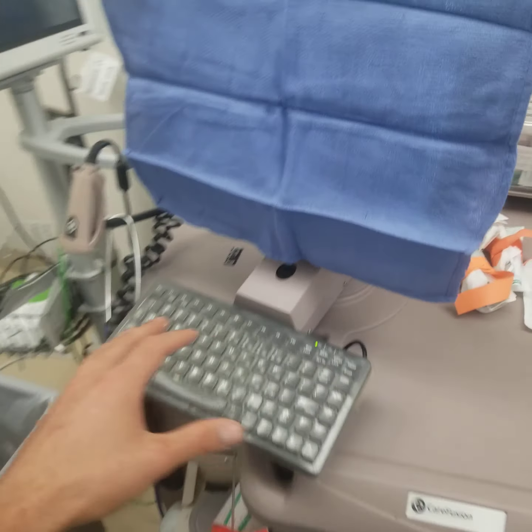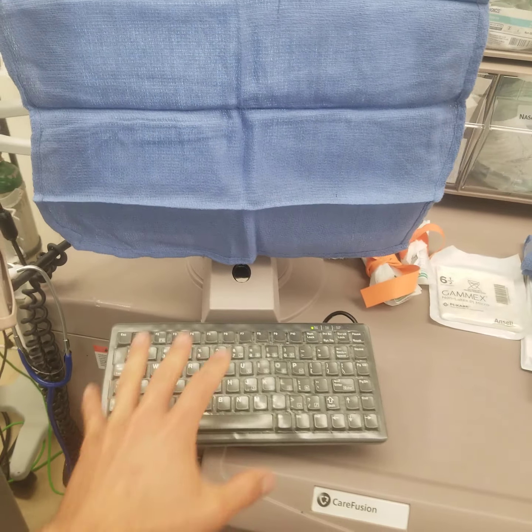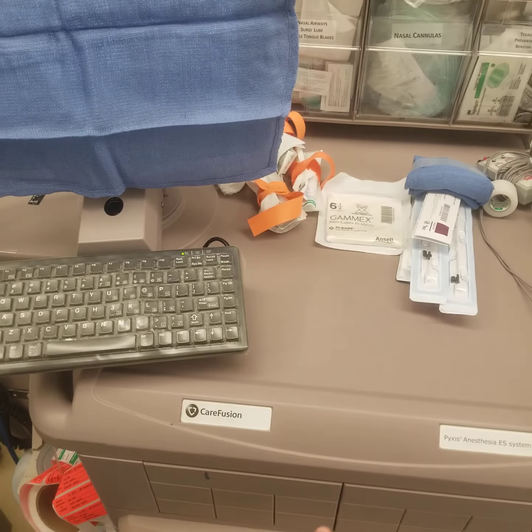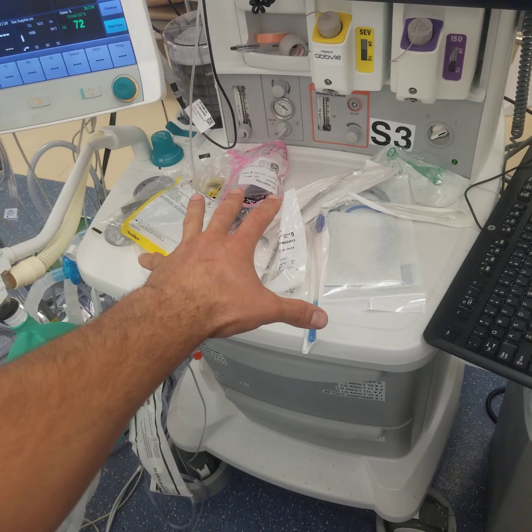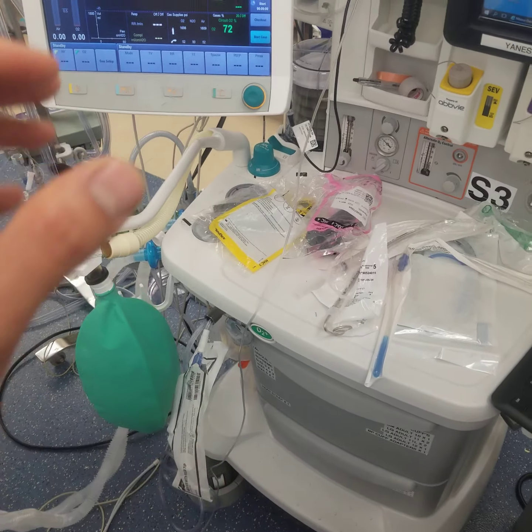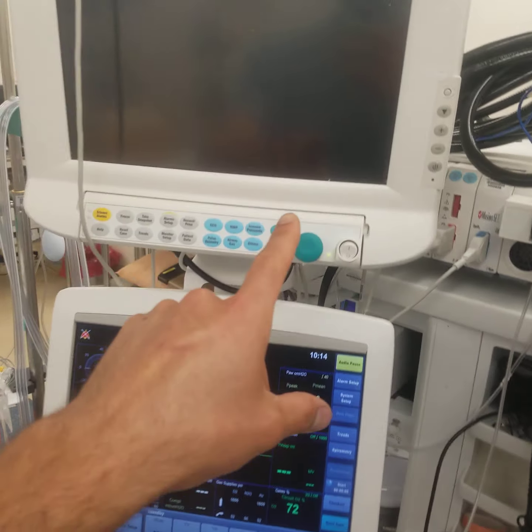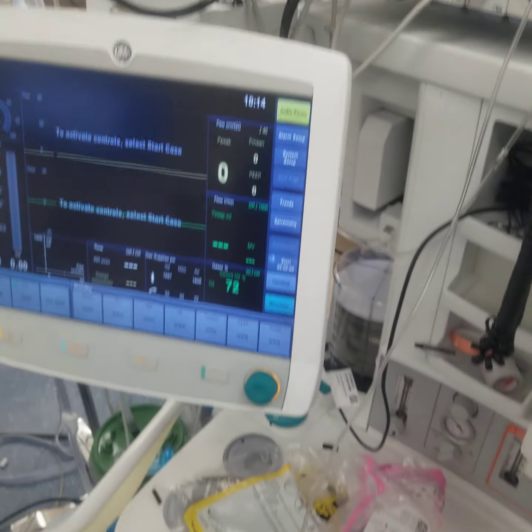Let's be productive. Head right over to your machine. Your machine should be locked so no one can see your meds. Log in so that you have access to all your drugs. Everything should already be set up in the room. So you should have your airway prepared, right? You should have your machines already checked. I leave my monitor off, so I got to turn my monitor on.